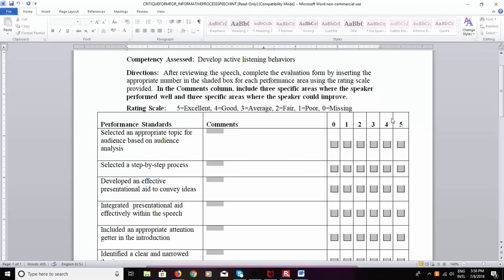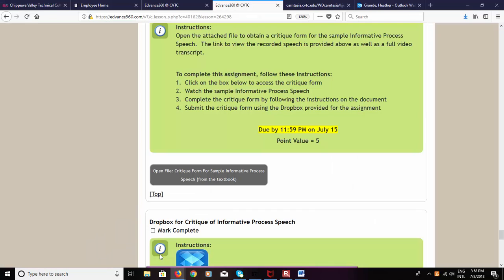And you are going to assess the performance criteria here. And then you're going to identify in the comment section 3 areas that you thought the speaker did well on and performed well on, and 3 areas that you thought the speaker could improve upon. And be mindful using appropriate language that is constructive. So that way you're giving a true, authentic assessment, and you're assessing the speech, not attacking the person.